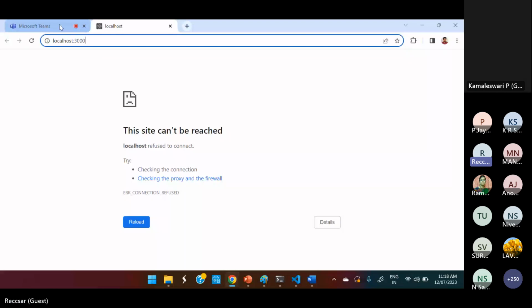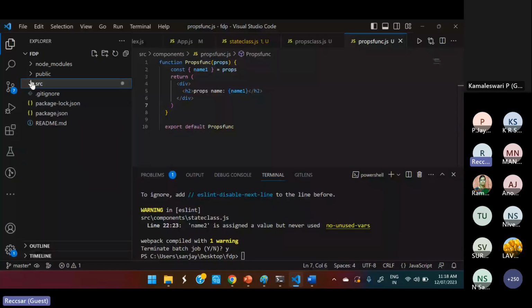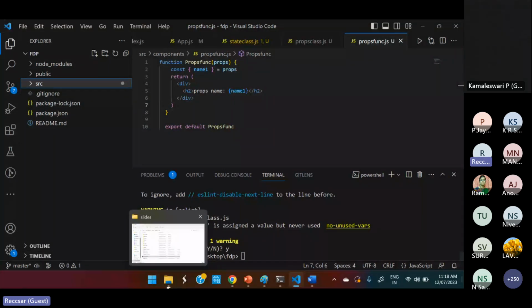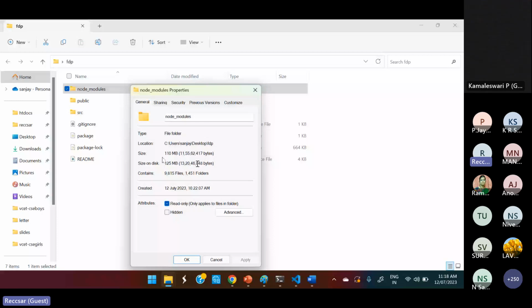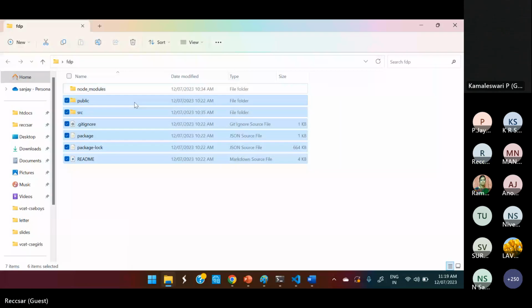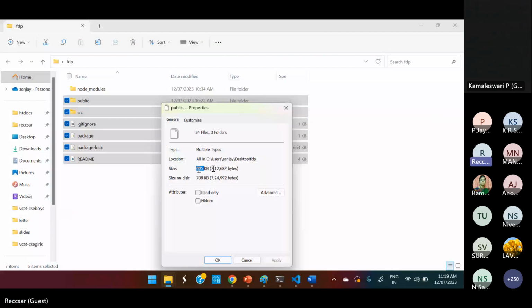And after that, I want to tell you this. If you want to share any codes with your friends and all, node modules will not be included. Node modules take a lot of memory. I will be showing this. Node modules is above 150 MB, 282 MB it consists of. If you want to share, instead of node modules, all the other files consist of only 695 KB.